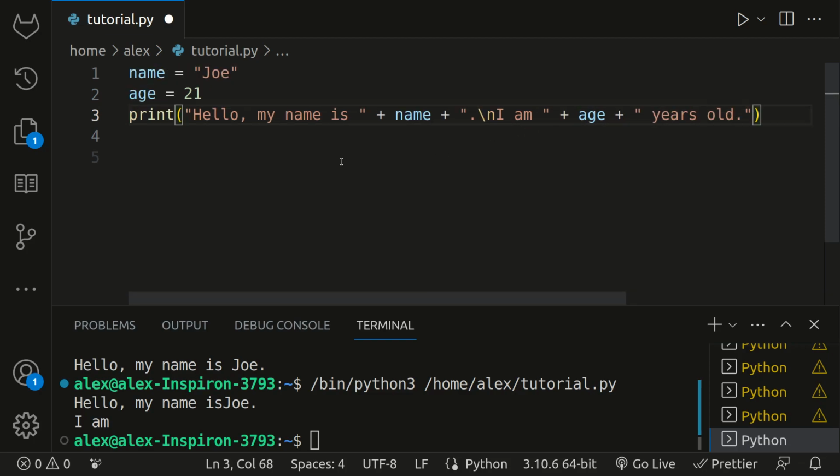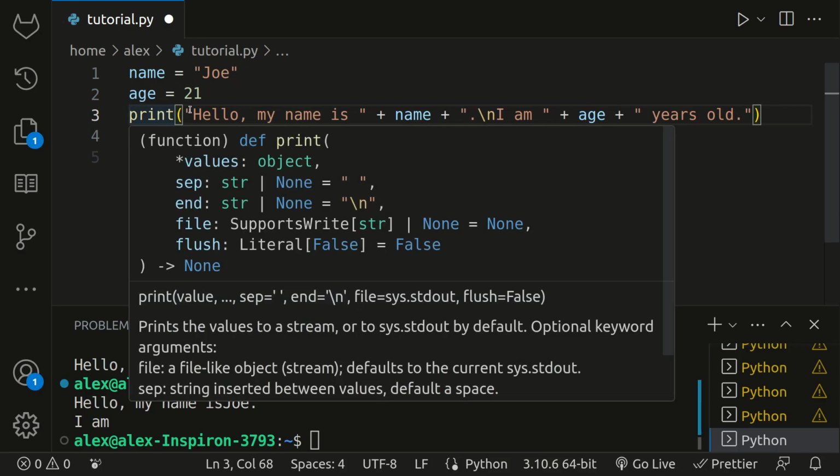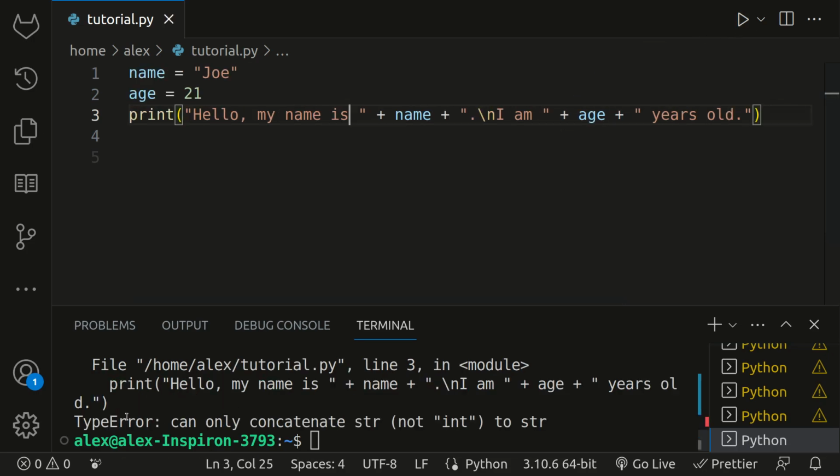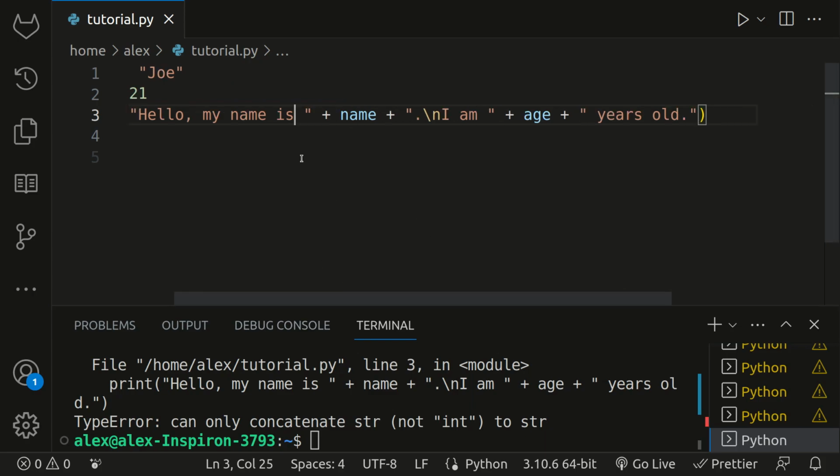So what this should do, you'll see why I said should in a second. Hello, my name is, with a space, plus name, and then new line, I am, space, 21, space, years old. Okay, this should work, right? Or doesn't it? It does not work. There is a type error, because like I said in the previous video, you can't add an int to an str.